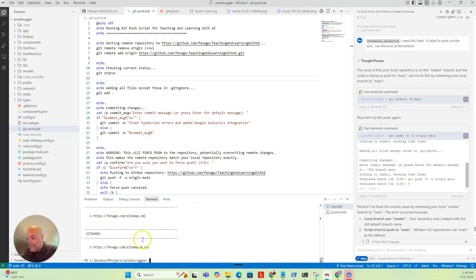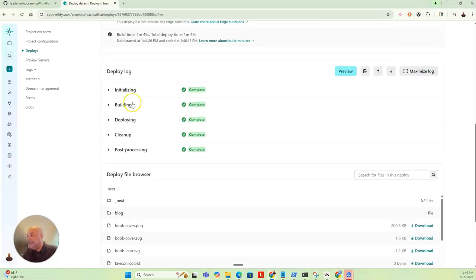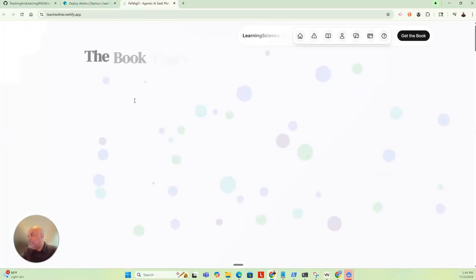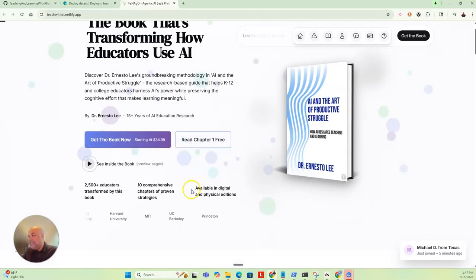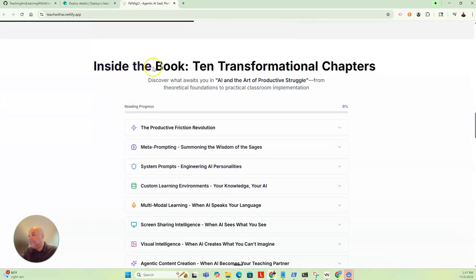Right there. So yeah, the build is successful here, which means that since the build is successful here, it will be successful over here. You can see the build is successful, and it looks like it automatically deployed. So now if I go out to take a look at it, the changes that we did locally, this is live out here on the internet. The changes that we did locally should be here, inside the book, 10 transformational chapters. All right, so you can see everything worked. All right, thank you.